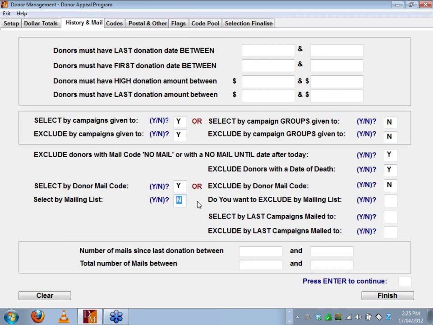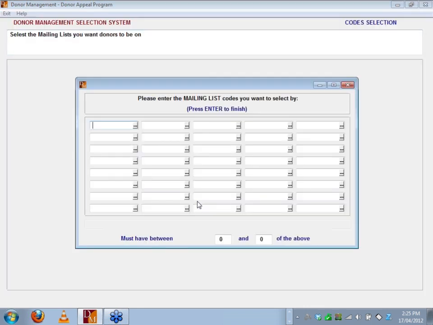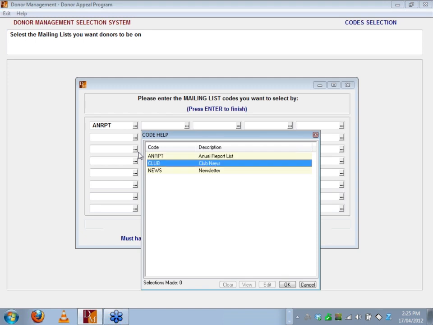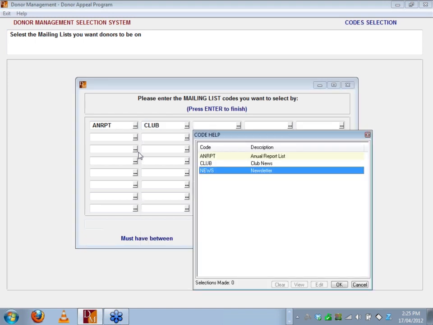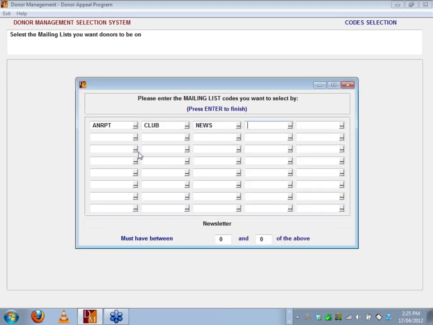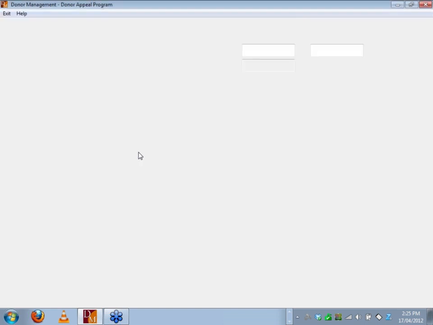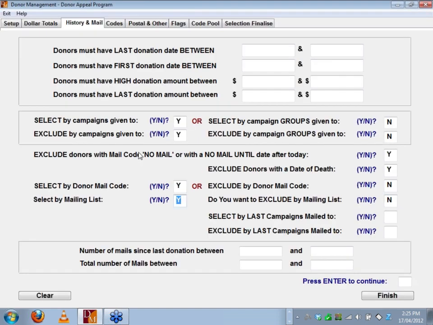So you can see what we're doing is we're building up a selection where we keep adding and adding and adding, and the end result is only the people who meet all the criteria. So now we've done mailing code, but now we have mailing list. So I can say I want people that are on the annual report or the club, in fact all of our mailing lists, newsletter. And I do have the option here, and it's doing the postcode thing again.